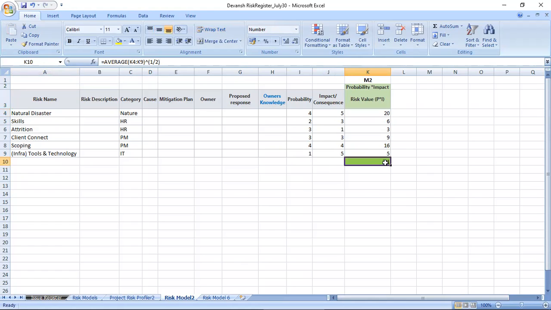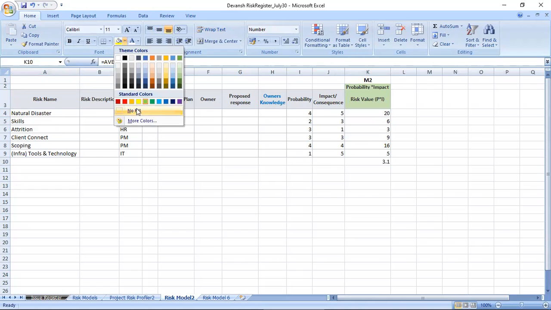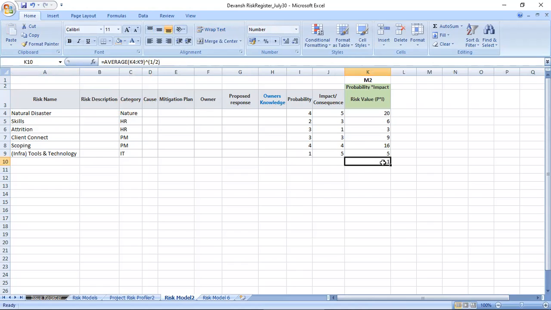3.1, don't go by green. It's a moderate risk project. If it was above 3.5 to 5, I would have taken it as a higher risk project. So right now it is 3.1. I have not done the conditional formatting. You can do it your way.